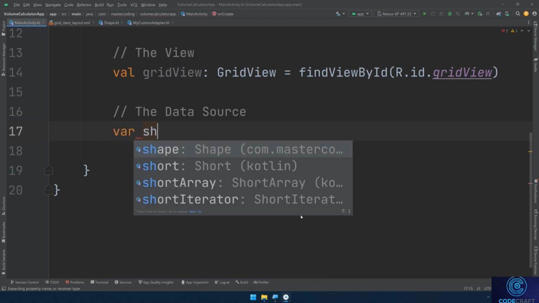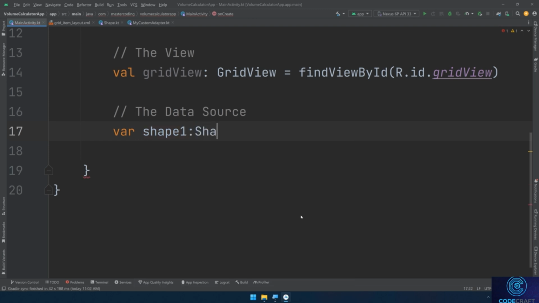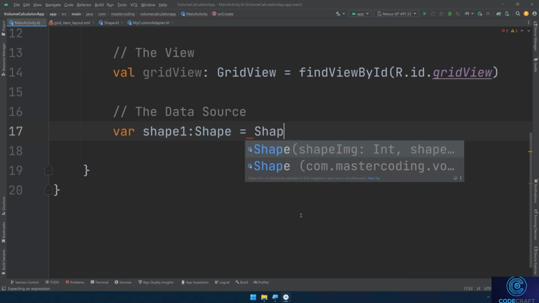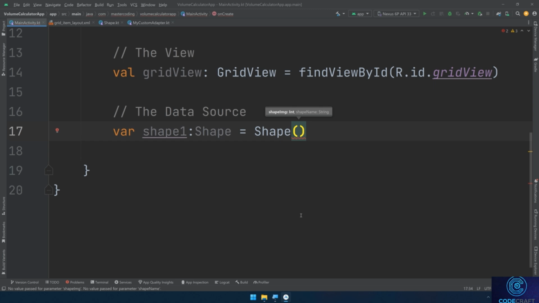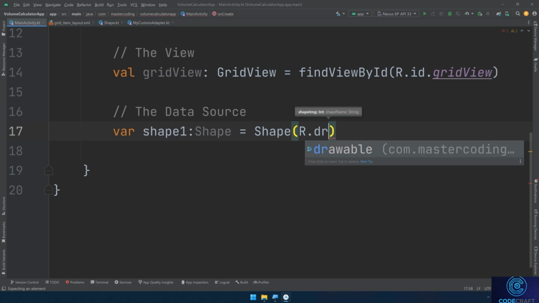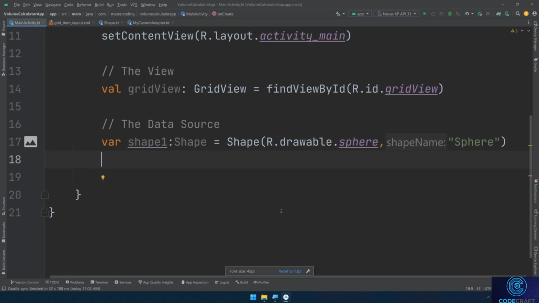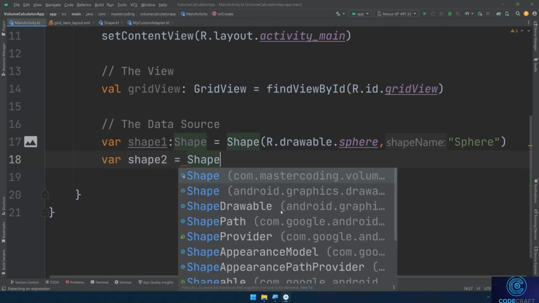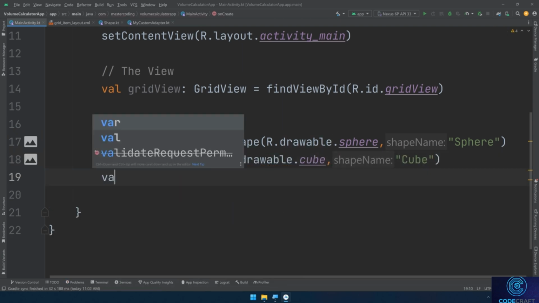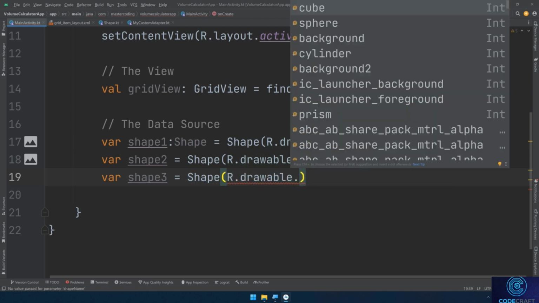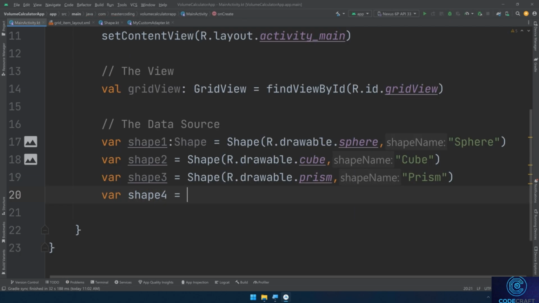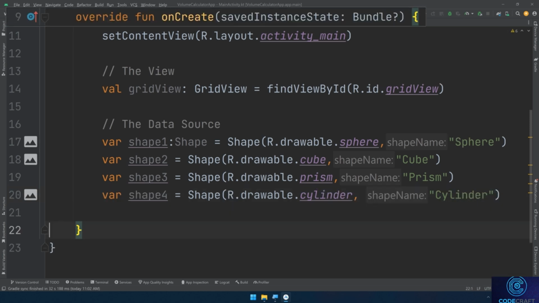So var shape1, it's of type Shape, equals Shape. I need to pass the image and the name. So R.drawable.sphere, and here sphere. And I'll create the other shapes. And here we go. These are the shapes.